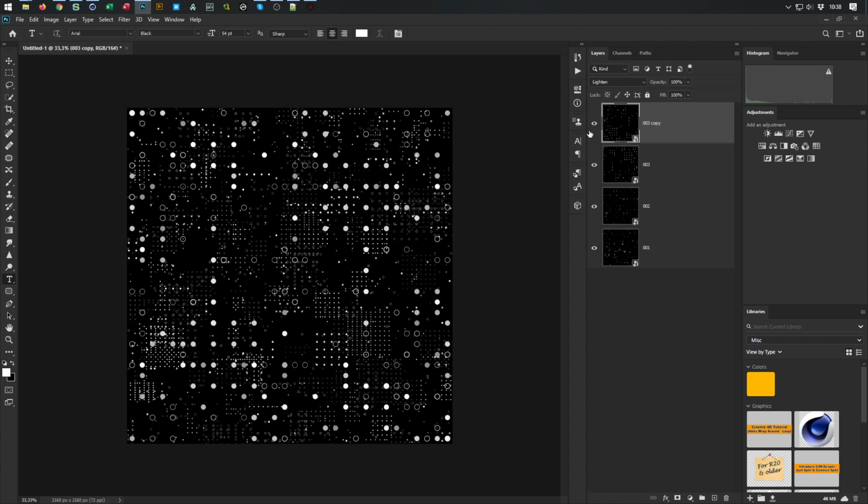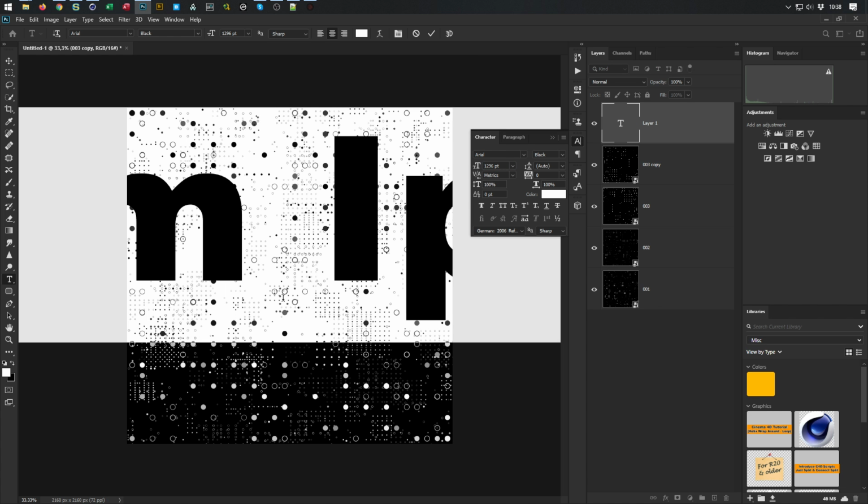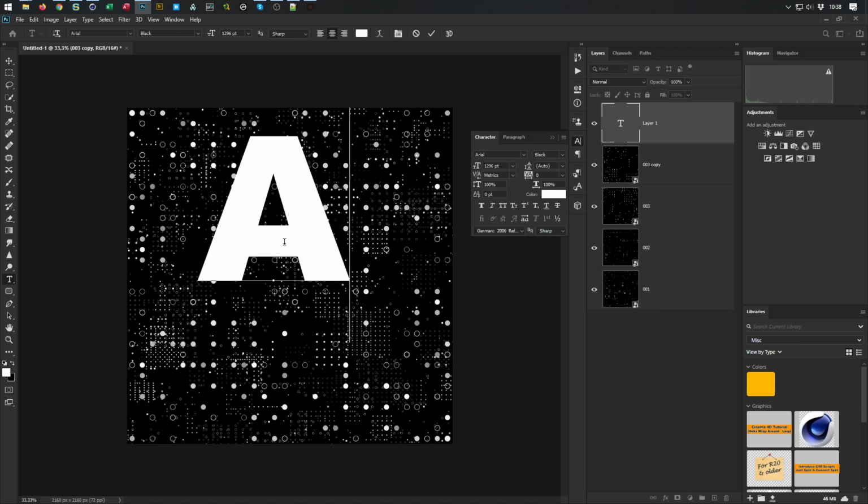I want the color white. This is okay and quite big. So that's 4,000. Okay, that's too big. 1,200. It's now at the highest. It's okay. And let's bring in the letter A for the moment. Okay, nice.